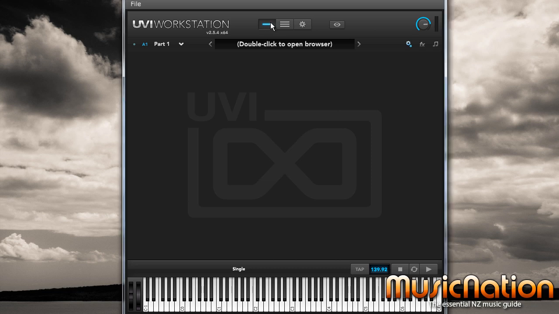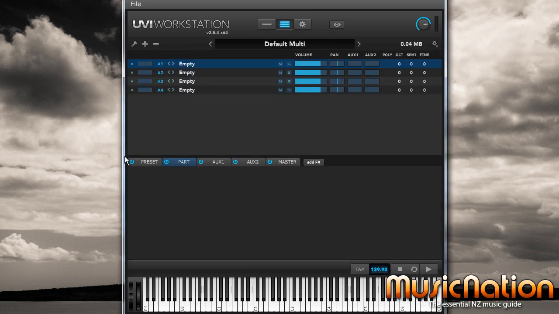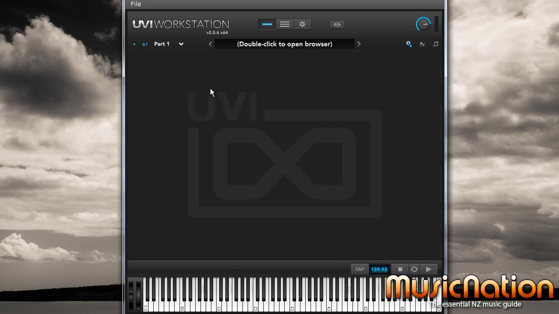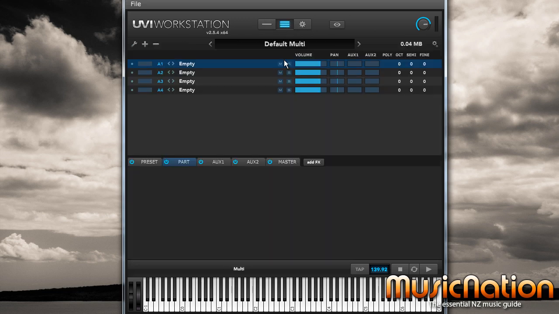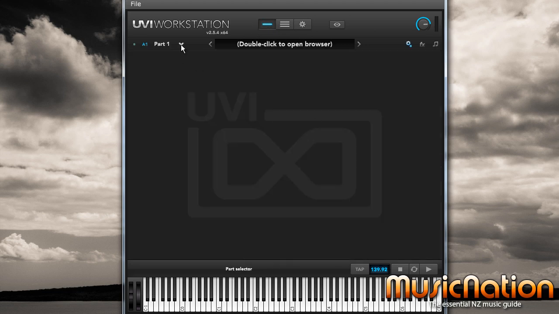So you're in single mode or multi-mode. Multi-mode's where all the magic happens, but in single mode you have universal controls for this instrument. So you've got your MIDI channel. Part refers to whatever part when you're in multi-mode; you can have as many parts as you like. So when you're in single mode you can choose which part you want to edit.